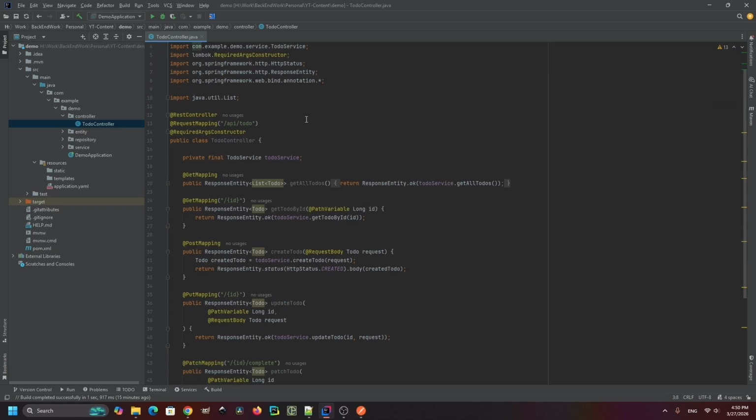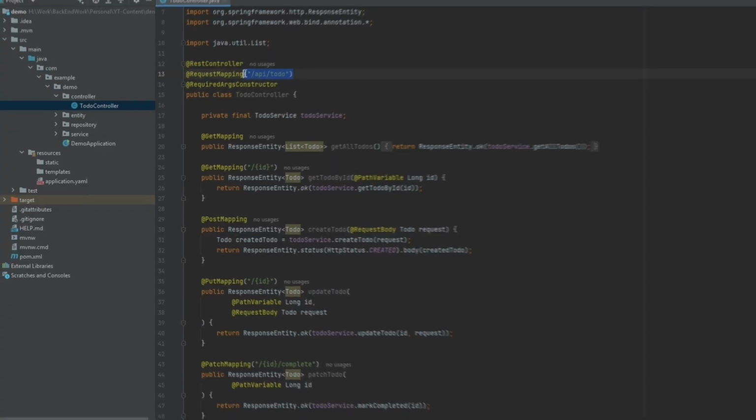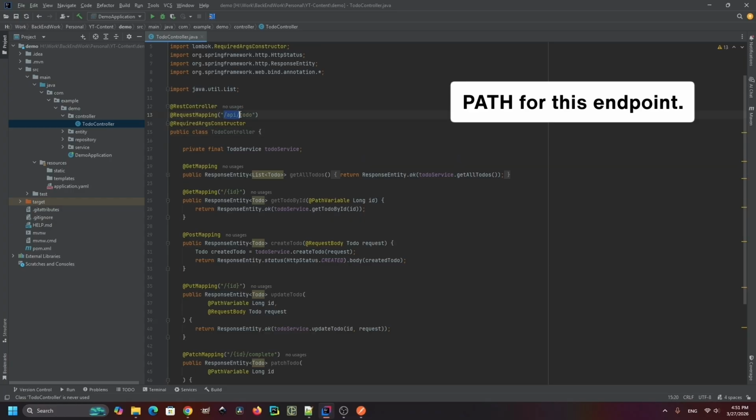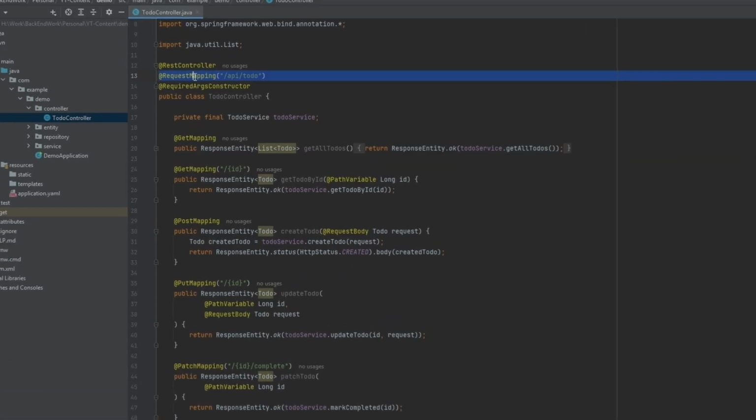This is a controller, by the way. The REST controller annotation is for this endpoint. So everything under this controller, almost everything, is going to be under this path. This is a request mapping.